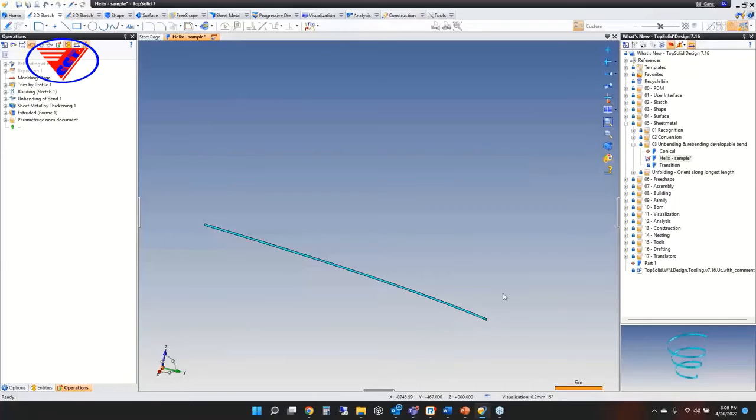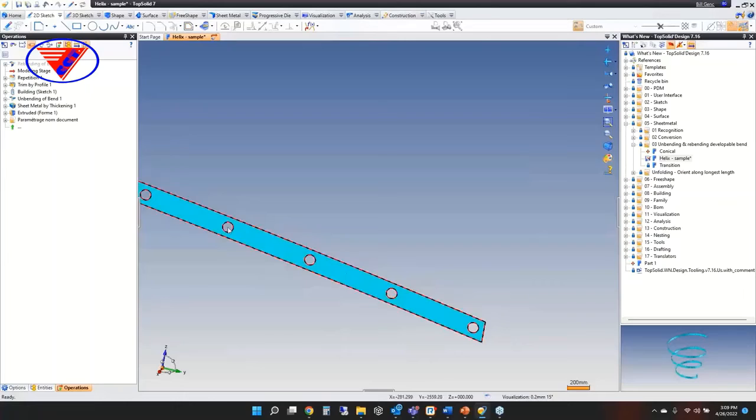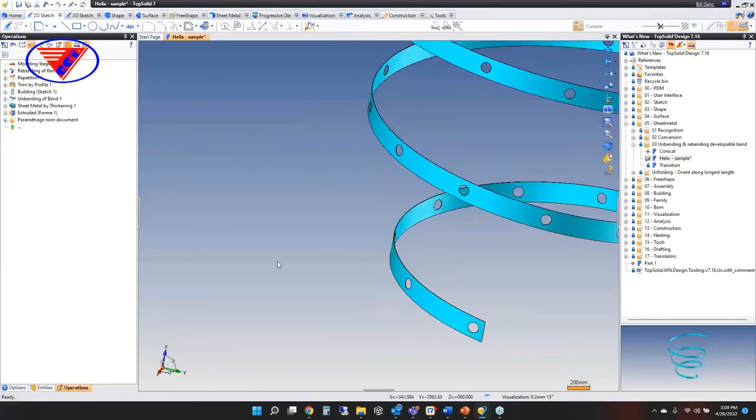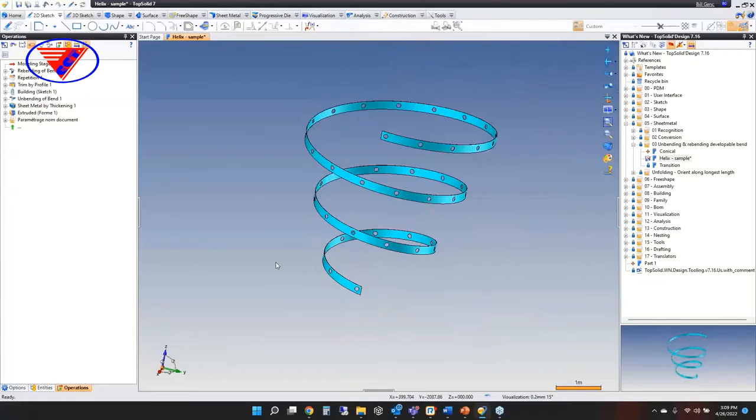I created a series of sketches. I created a trimming operation, and I repeated the trimming operation so that I have a hole going around there. And then I re-roll it, and everything's maintained. Okay.